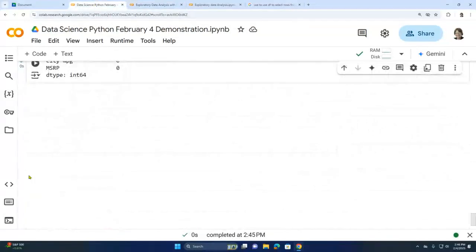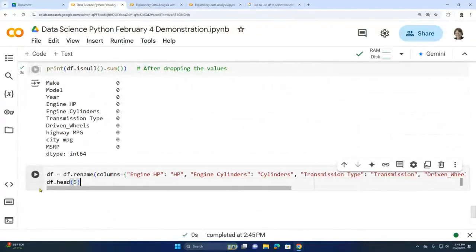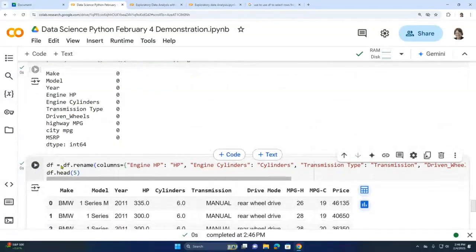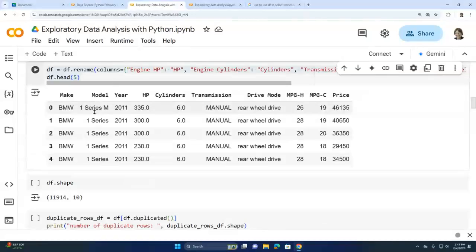So let me just add that in. There we go. So that's another thing you may want to do. Maybe you don't like the way the columns were, or you want to make them easier to type.